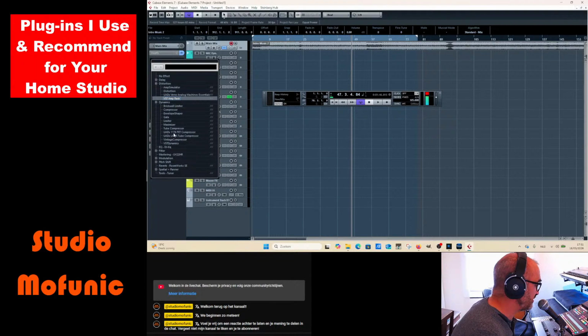The 1176 FET compressor, a very well known compressor, and the LA2A, one of my favorites. Oh, both are my favorites. The 1176 is the compressor that I'm using for things like drums, very percussive sounds, and the LA2A you can use for your end mix, you can use it for vocal.